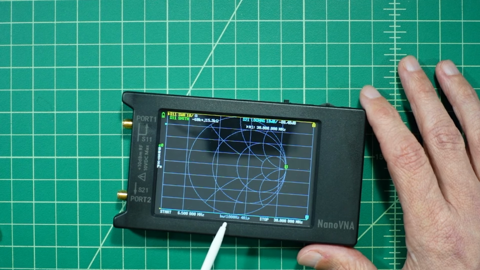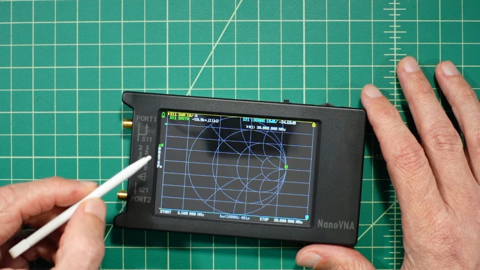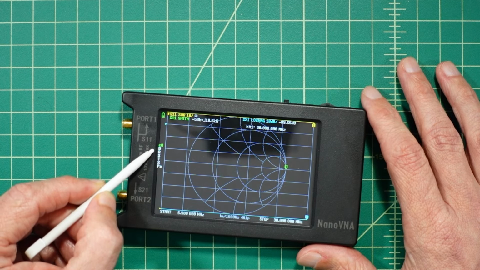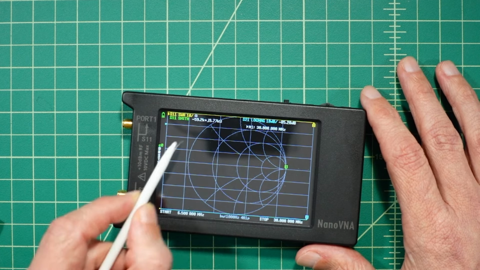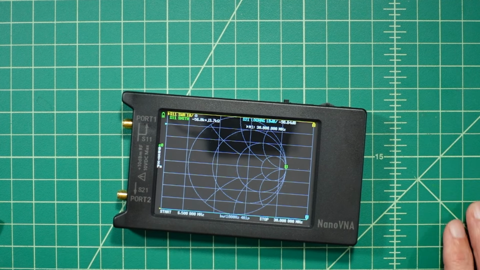You can also see an indication for our bandwidth, and we're using 401 points. You can also see over here that our capital C has changed to a lowercase c, and it is green as opposed to white. This lets us know that the display and our test parameters have changed from the calibrations that were stored in our NanoVNA.